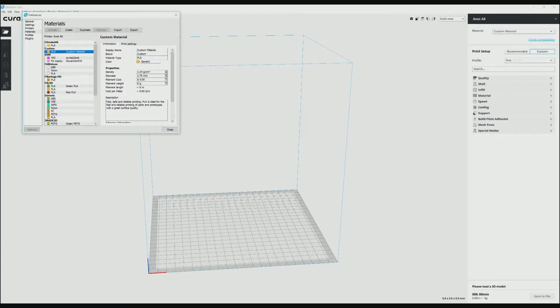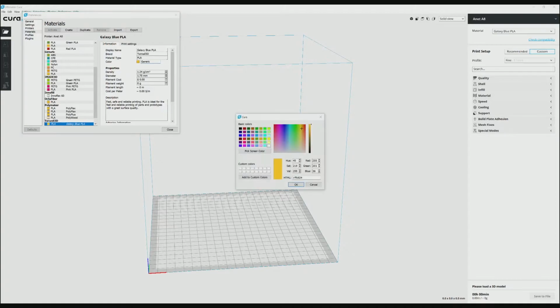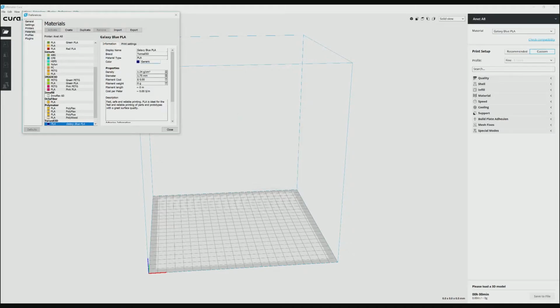From here, you can create your own custom material. In my case, I'm using a Torwell 3D PLA. So once I've hit create and I've got my custom section up, I can change the name to Galaxy Blue PLA, which is the color of the PLA. Put in the brand being Torwell 3D, the type, the color, how much it costs per roll, and how heavy the roll is. This will allow Cura to estimate the cost of each print you do.